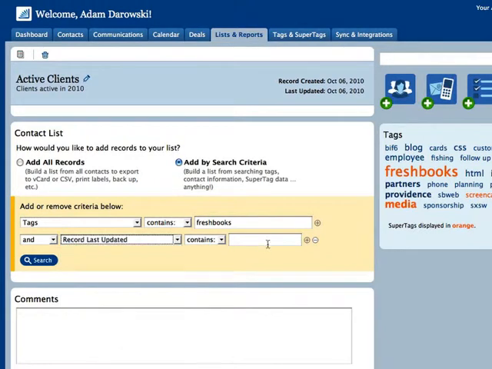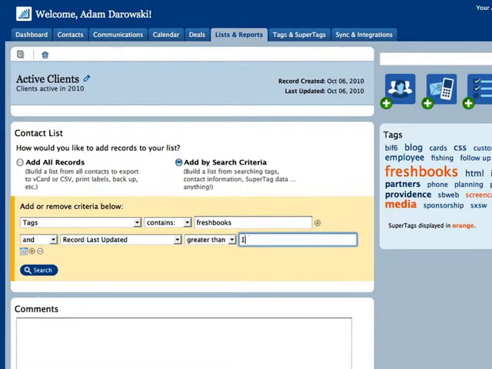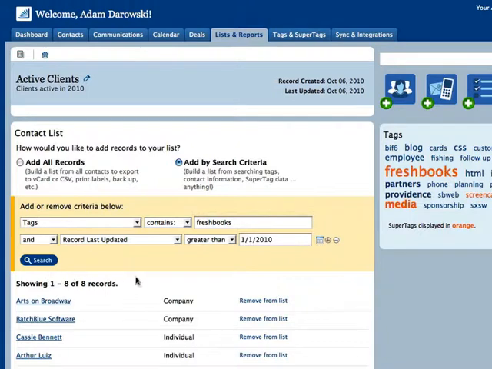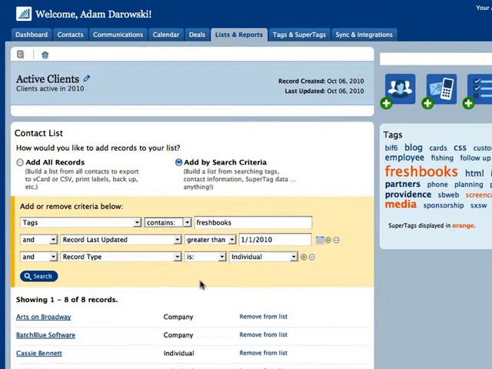I'm going to add a line to limit the list to only clients I've updated since the first of the year. Now the results are showing both the company and the individual, so let's change the record type to show just the companies. And that gives me these 4 results. If I want to remove one of these from the list, I'll do it right here.